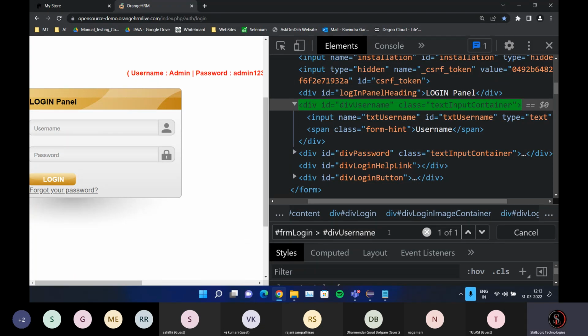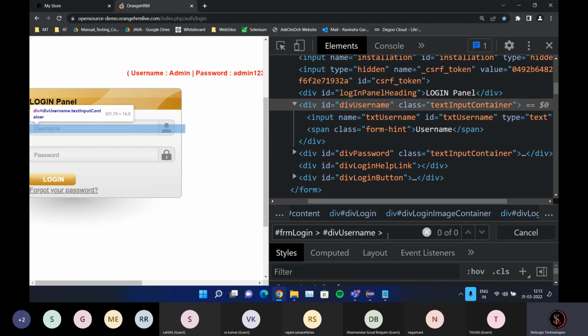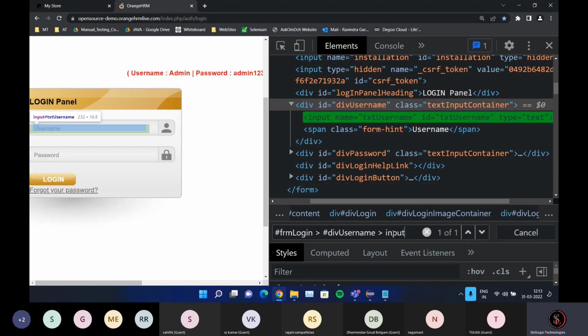So this is how we need to identify the element. Again, if you want to identify the input element inside this div username element, you use the greater-than symbol, and again use hash username. Or else, since there is only one input element, I can use the tag name directly. After the symbol, I'm directly using input, using the tag name only. That is also fine.